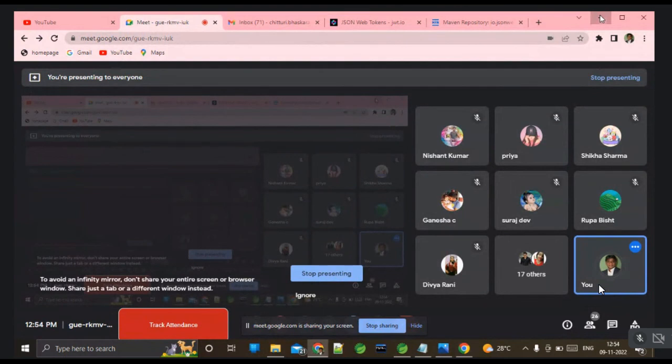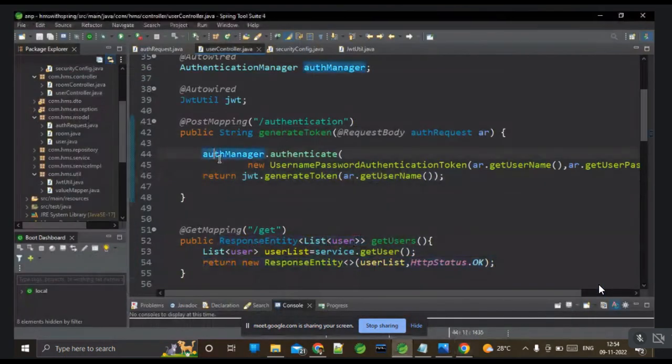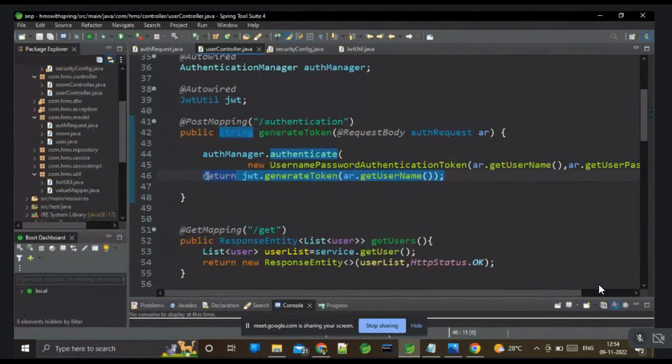So here, whenever the login is successful, I am creating a new JWT token based on the username, and I am returning it to the client. That means whenever we perform the login operation by using Postman, we will get the JWT token as the response, and we can use the JWT token to work with all the APIs.